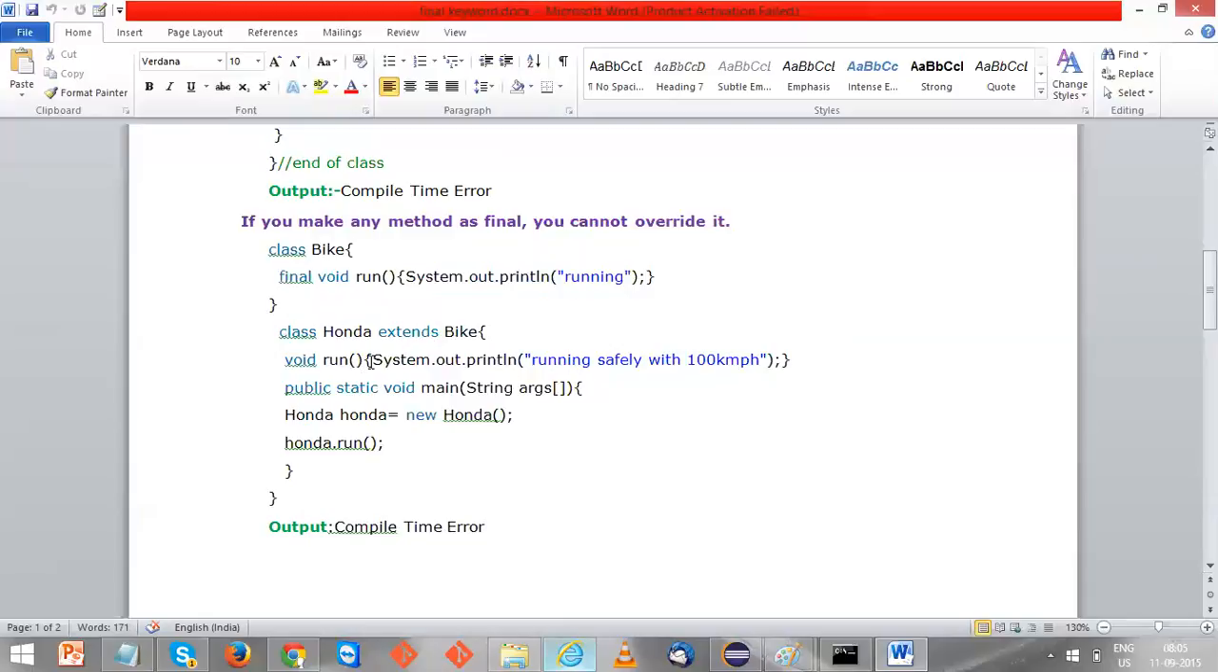When I say overridden, only the method signature should match. Inside the body, between the starting and closing braces, you can write anything you want. I'm talking only about the method signature. Here it is void run, and here also void run, and neither has any parameters. Both are matched. If a method in the parent class is marked as final, it cannot be overridden. It's a compile time error.